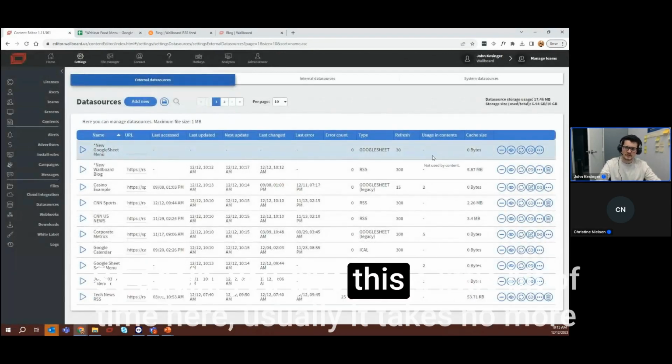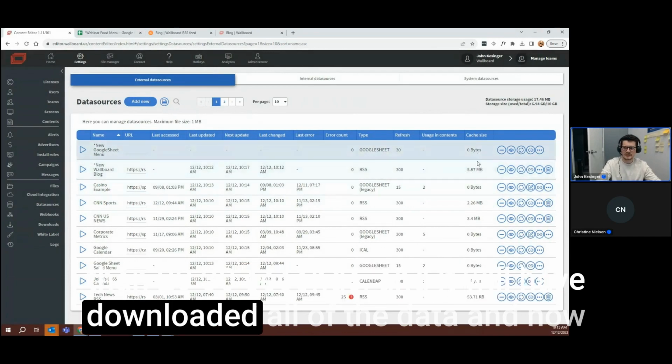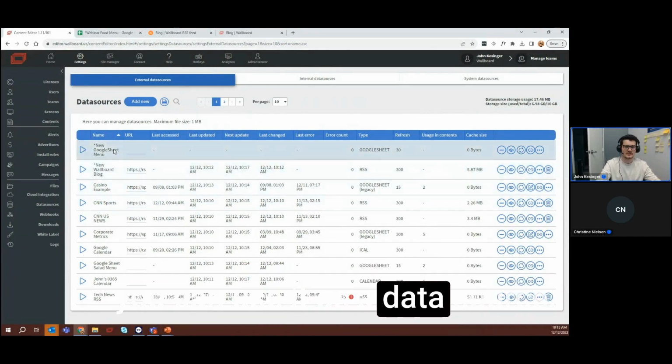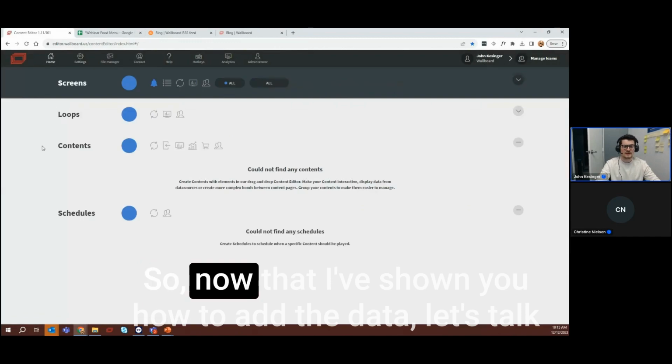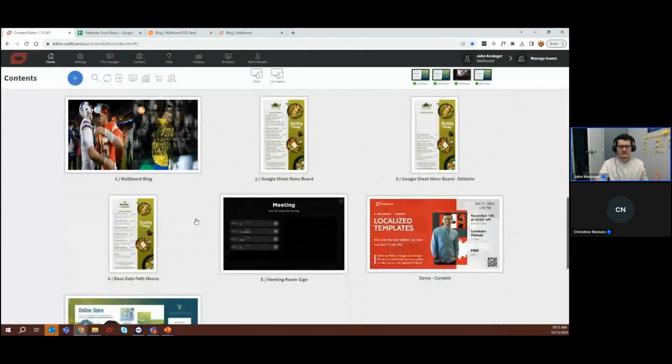So again, you give this a little bit of time here. Usually it takes no more than 20, 30 seconds, and it will have downloaded all of the data. And yeah, you can use it as a data source. So now that I've shown you how to add the data, let's talk about how we can display it.